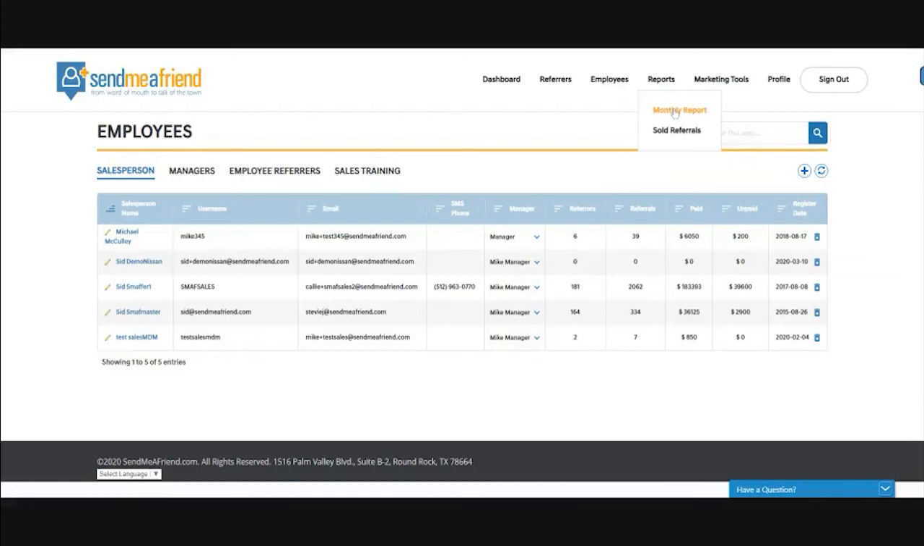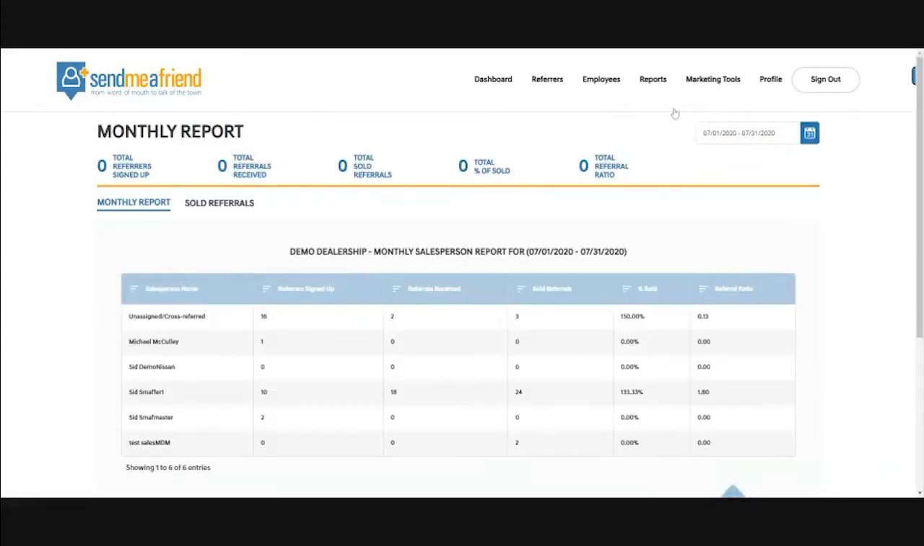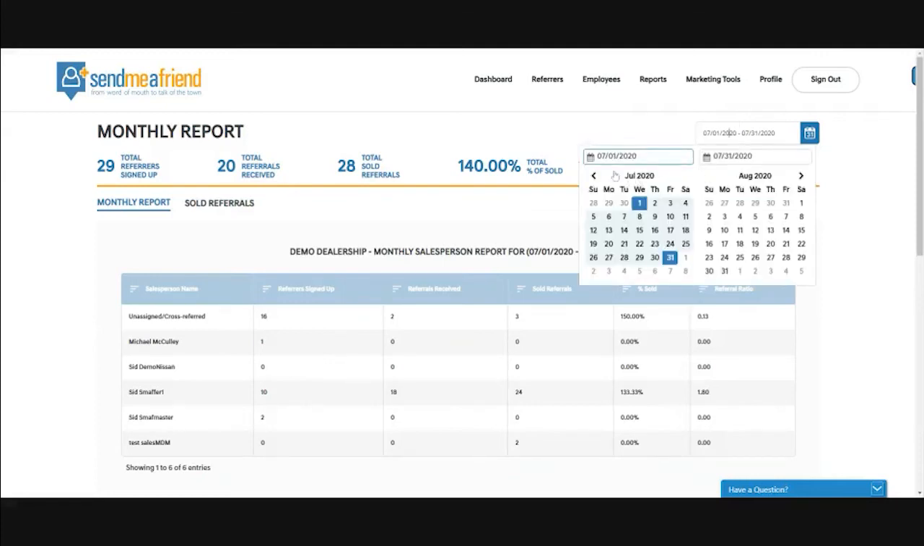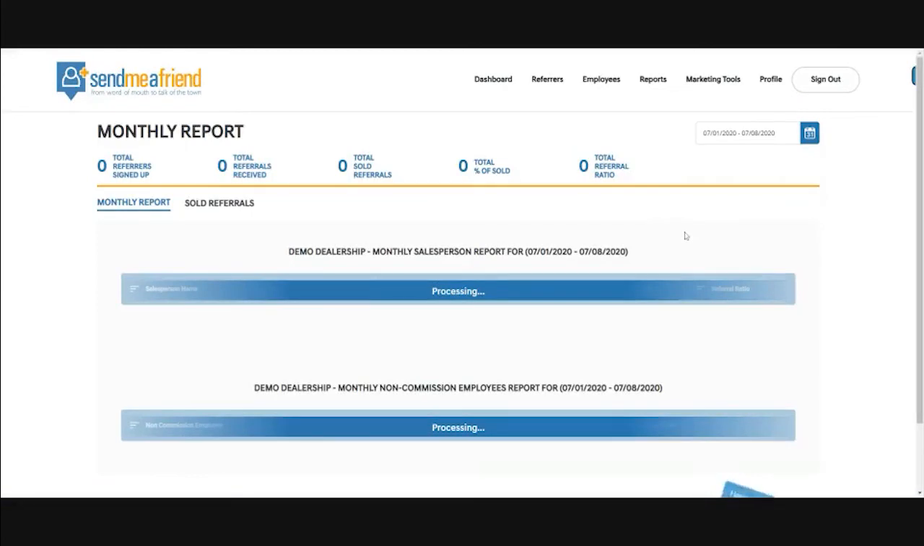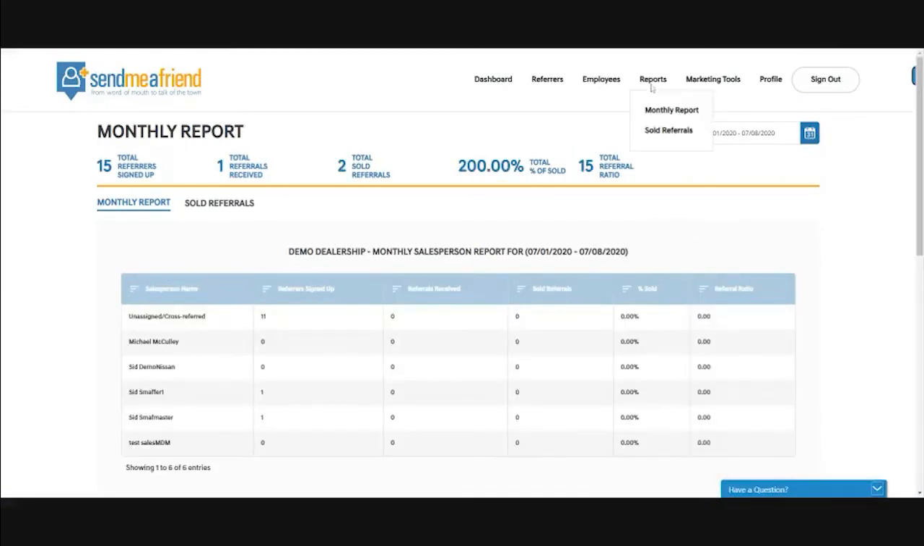Reports tab, you have 2 reports. The first one is going to be your monthly report. This is going to show you for the current month initially, so you can see how many signups you guys have done individually, how many referrals they've received, and how many of those they've actually sold. This date range, you can be very specific in it. Maybe you just want to see 1 week. Select the time frame you want to look at, and it will update for that time frame for you.